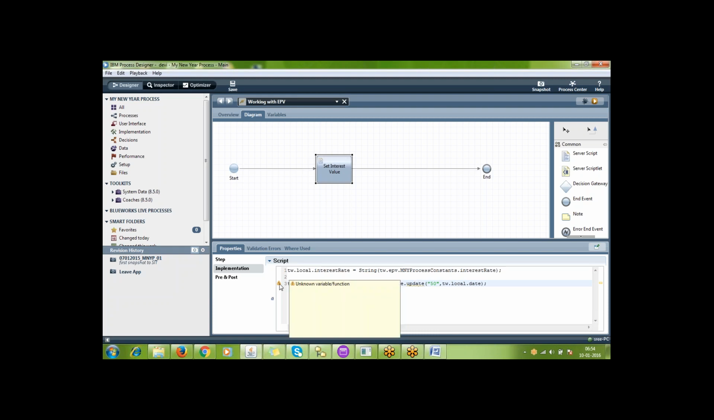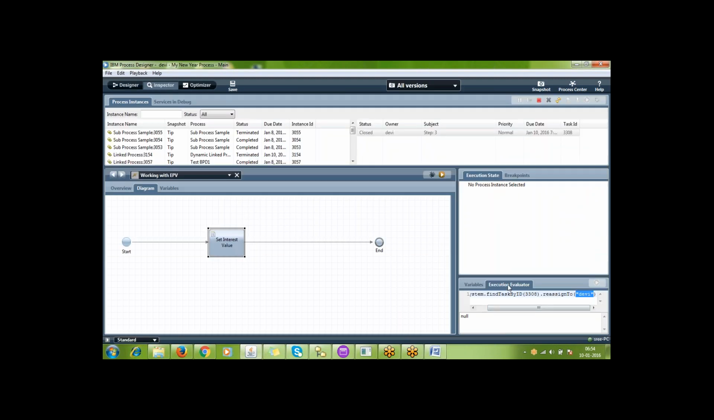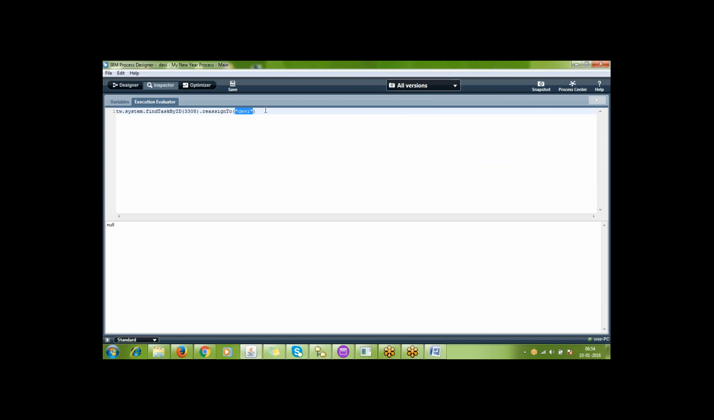Nitish, can you show that execution? I just want to know the syntax. Yeah, fine. Execution evaluator. Yeah, this is the syntax. For tw.system.findTaskByID, you are finding the task by ID, and you are reassigning it to some other user. Okay, fine. No semicolon. Yeah, a semicolon is optional if you give only a single statement.